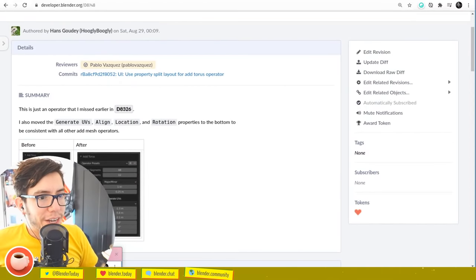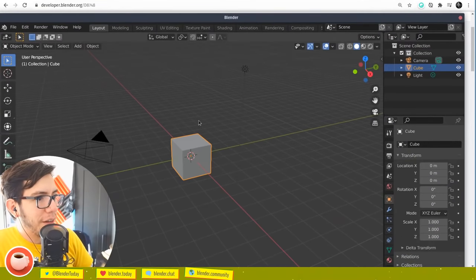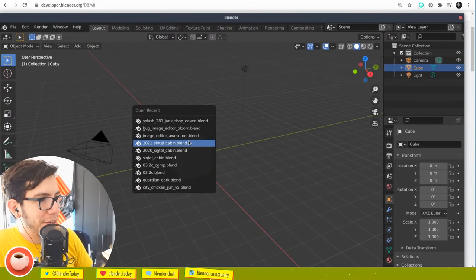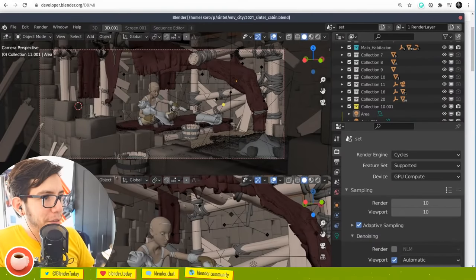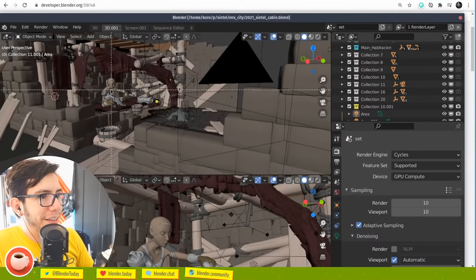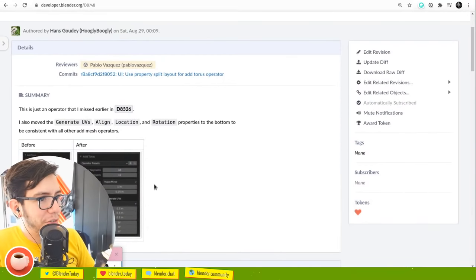What is going on in the chat? Pablo, show your projects, please. I don't have any projects. I was actually playing. If you go here, you're going to see some Sintel files that I was playing with. But yeah, look at this. This is Sintel in 2.91. But no spoiler alert, there is no Sintel 2 coming. Let's move on.